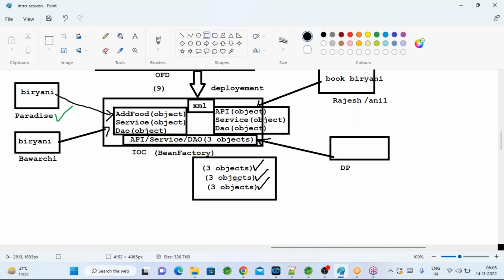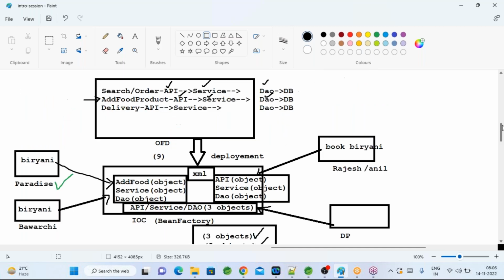Until you restart your servers, it won't create objects again in the same fashion. Let's say your application is live for the next 1 year. How many objects are there in your system? Java objects only 3 plus 3 plus 3, 9 objects. Only 9 objects.